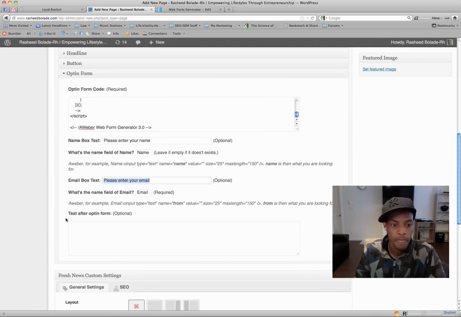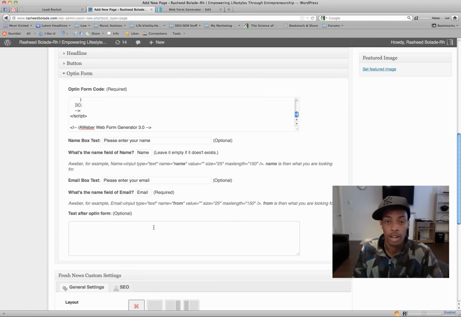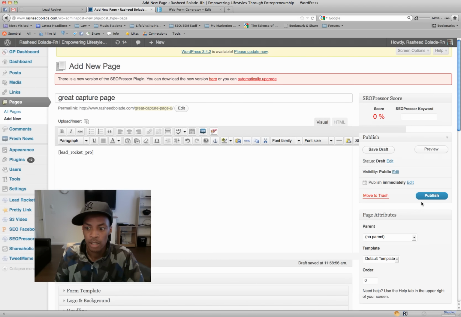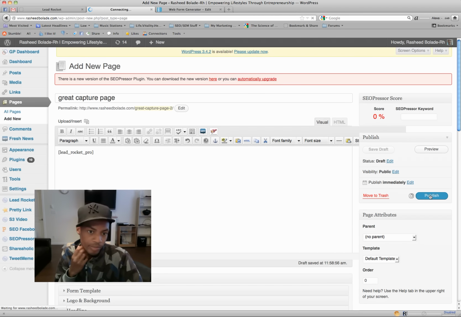And then this is the text after the opt-in form. So this is actually outside of the box. This is normally where you'd enter your privacy policy or your disclaimer and information like that. So you can enter HTML code in here. But again, for the sake of this video, I'm not going to do that. And then once that's all complete, you just want to click the publish button.